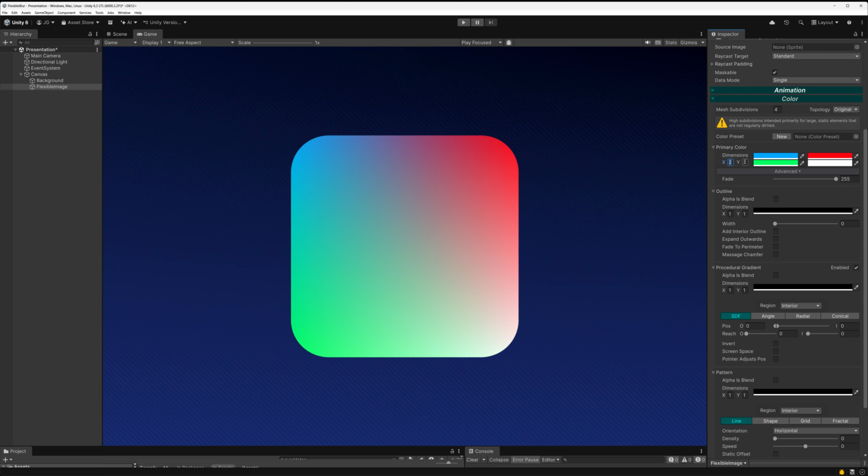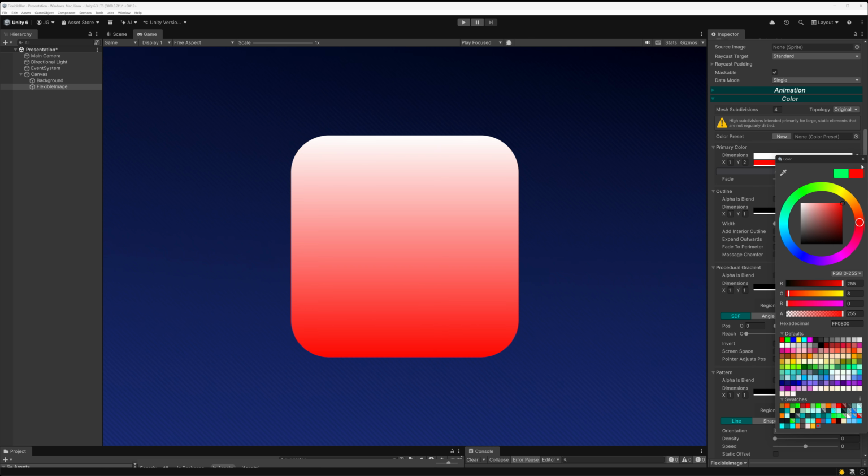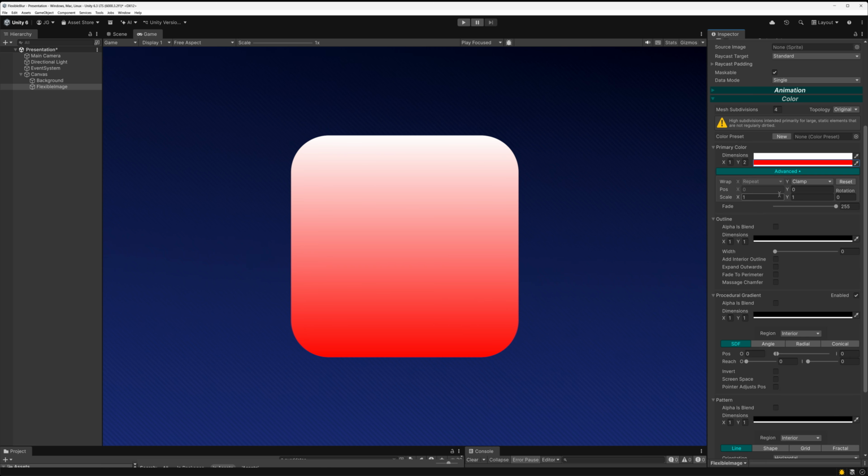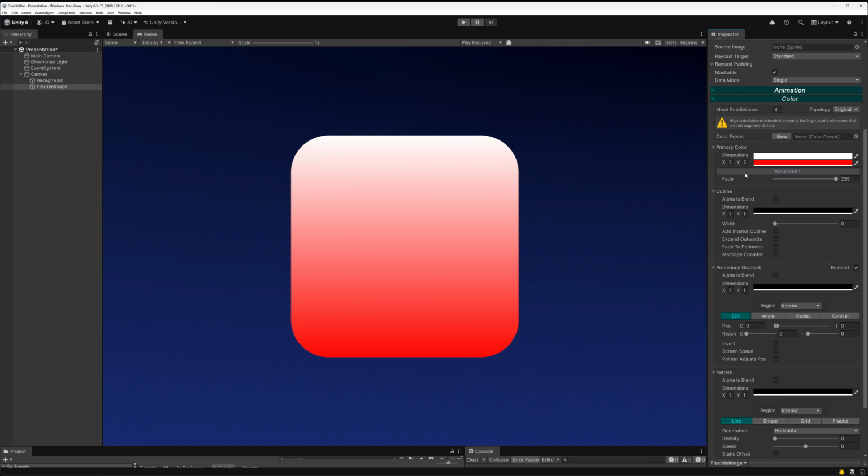But for now, let's go down to a 1 by 2 gradient, and we'll have white, and we'll have red. And again, if we were in advanced mode, we could potentially change the position in order to change how that looks. But I'm going to use the defaults for now.